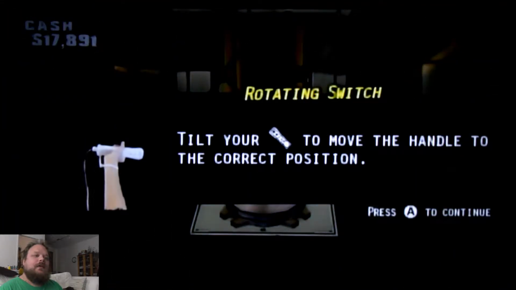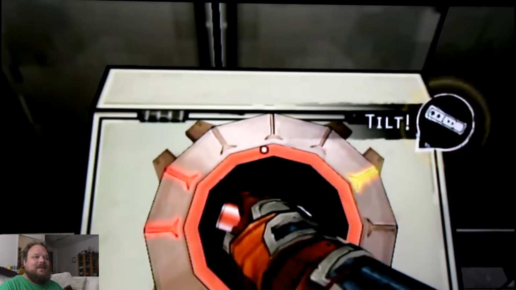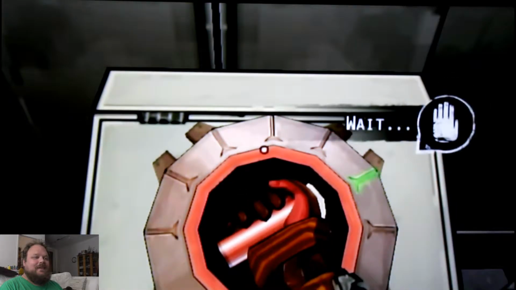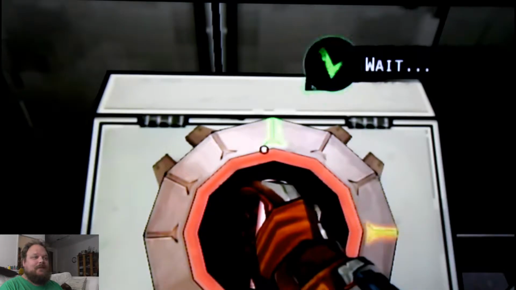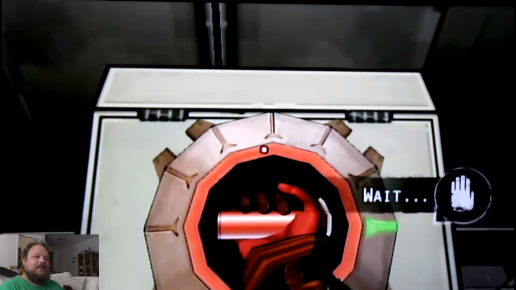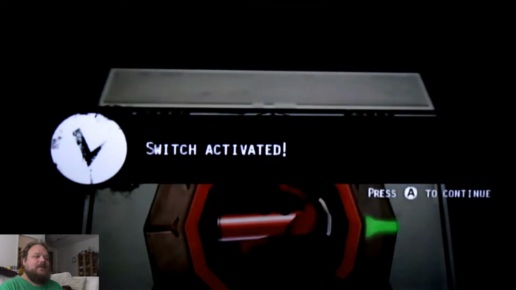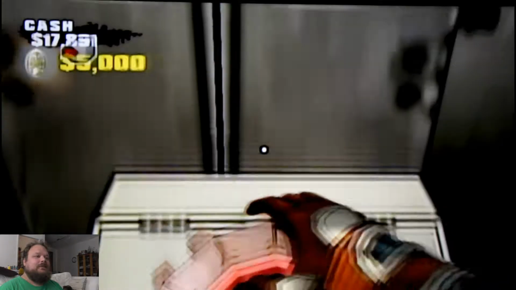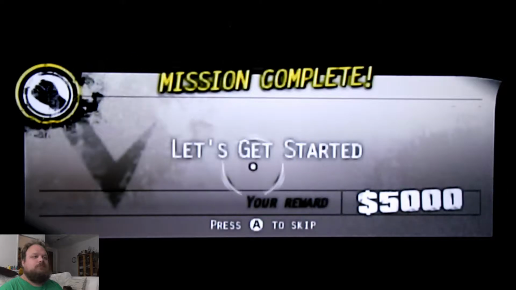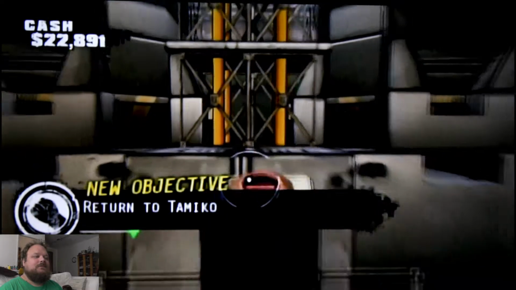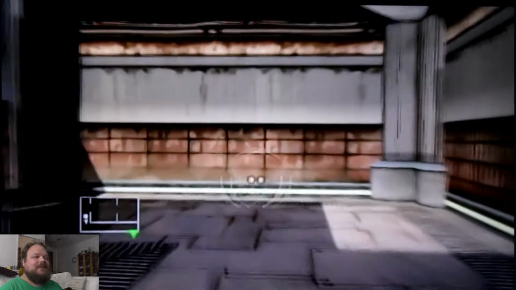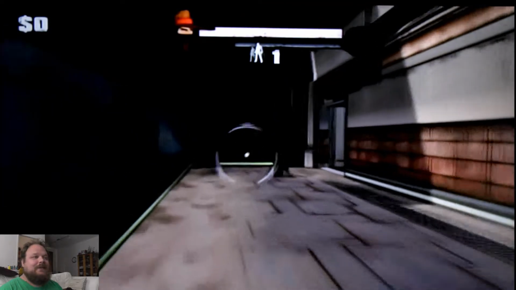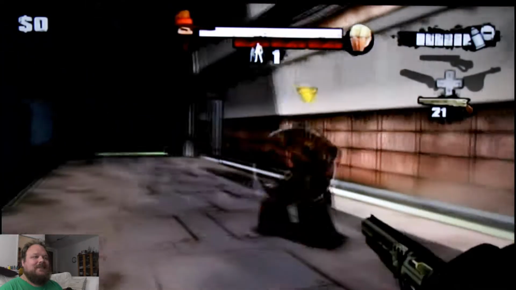Tilt, move the handle to the correct position. Oh, it's one of those, okay. Oh, this is working quite well. Switch activated, okay. 5,000 dollars. Systems are coming back online. Wow. You better get back here. I think we're in trouble. Oh, we're in trouble. That makes a change. And this guy's got armor.